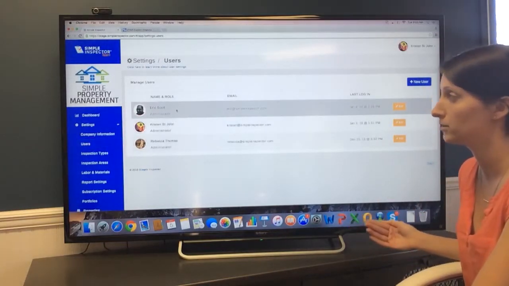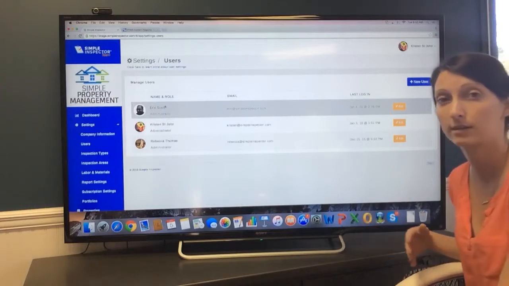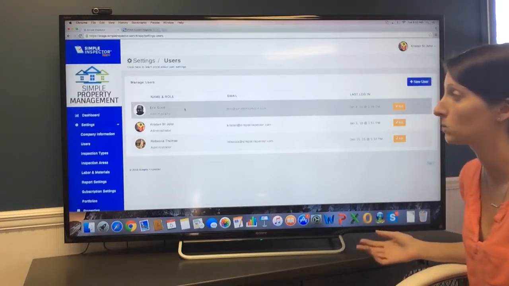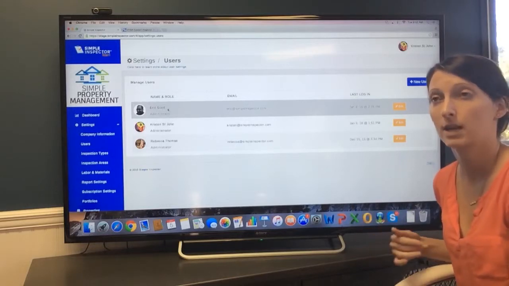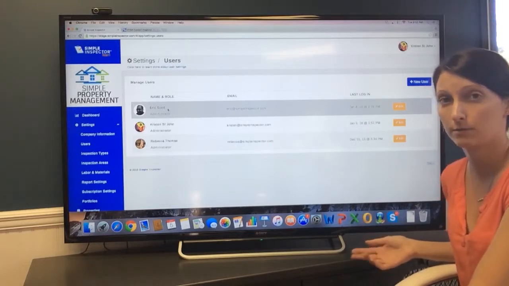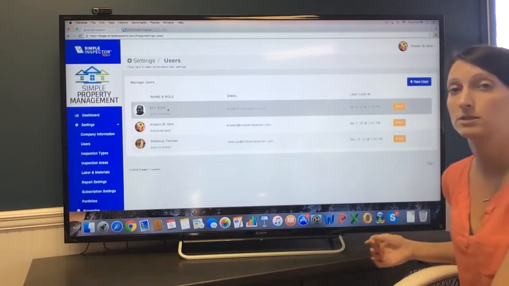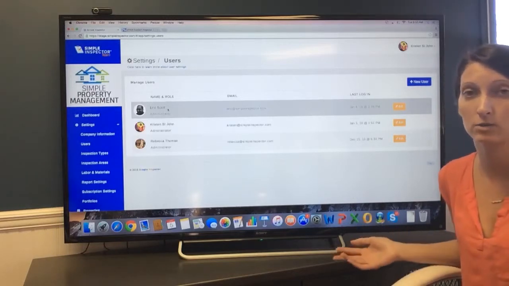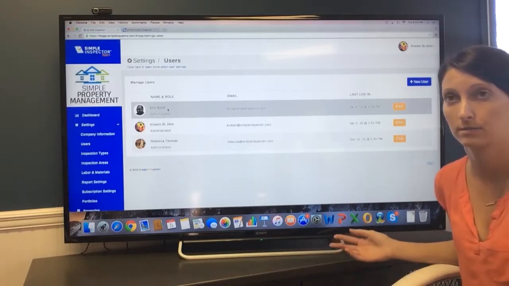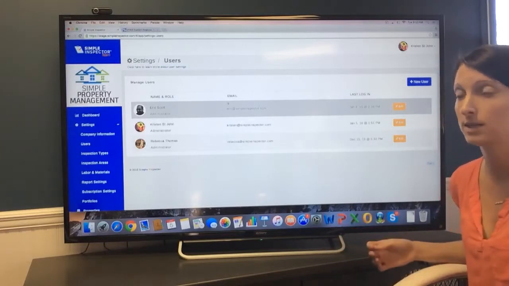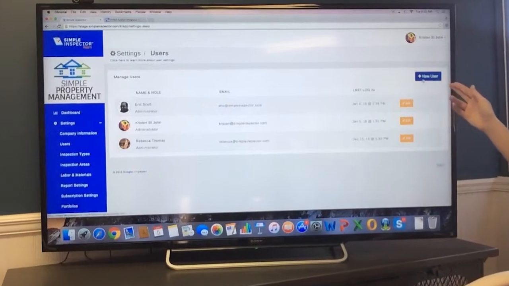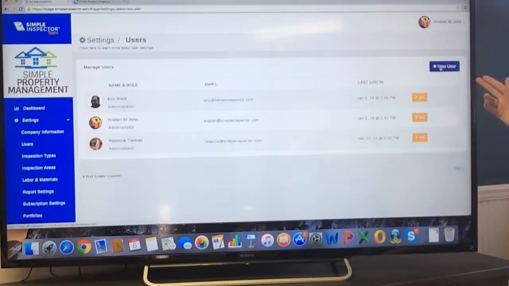Initially, you'll have one user who is the administrator, most likely yourself if you were the one to set up your account. Now, you will want to set up a user for each member of your team. The good news is we do offer unlimited users for your account. So let's go ahead and start adding the members of your team. You're going to want to go up here to the top right-hand side, the blue button, and select New User.